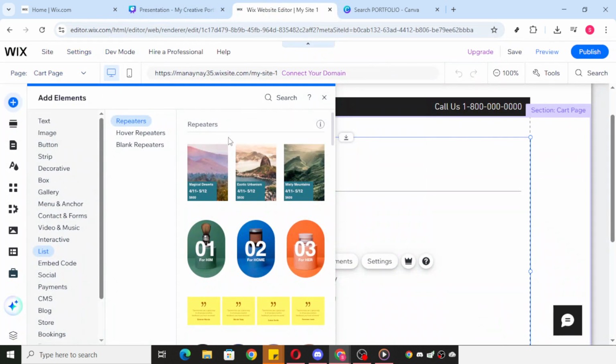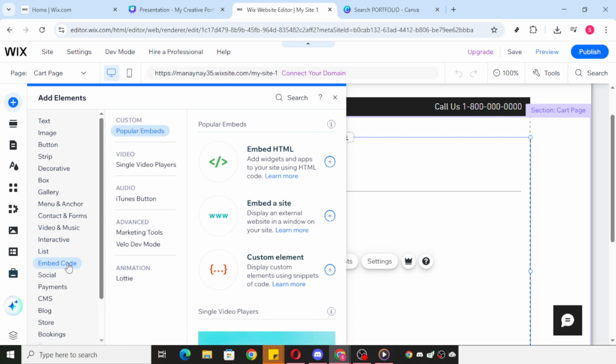Now, with your site open in the Wix editor, locate the option labeled Add Elements. This feature allows you to bring additional content and functions to your website, enhancing its appeal and capability. Within Add Elements, you'll find an option for Embed Code. This is where we integrate external content like the Canva design. Simply click on Embed HTML.